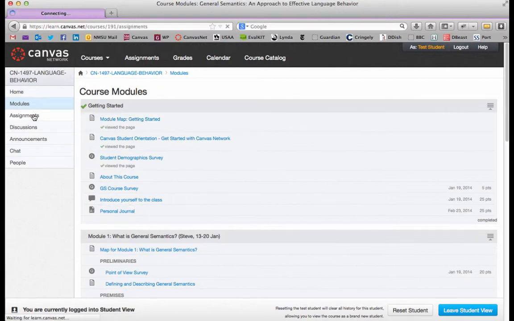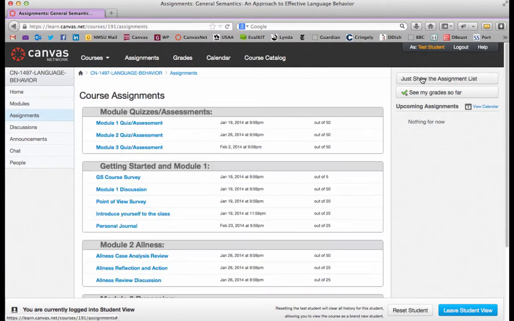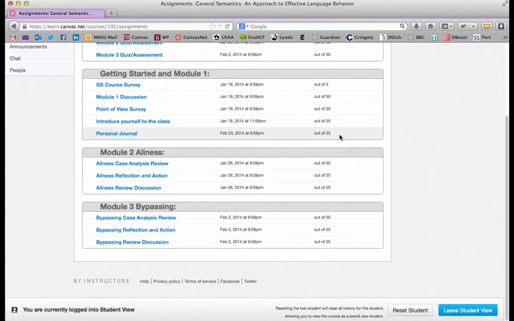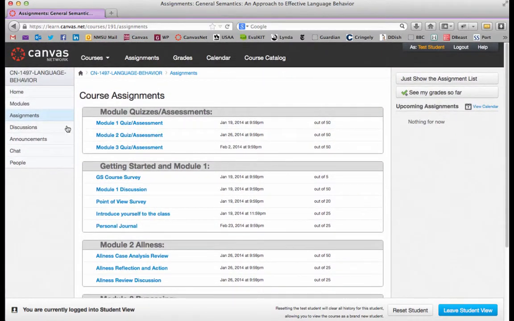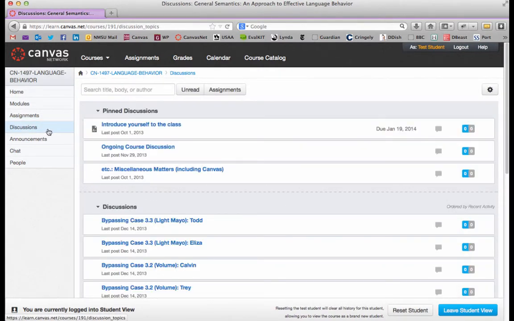Assignments. The Assignments tab will list your upcoming assignments, when they're due, and how many points, if any, can be earned by completing that assignment. On the right, you can click to see the assignments organized by type. Discussions. The Discussions tab lists all of the open discussions in the course. The three discussions at the top are pinned, which means they will always be displayed at the top of the page and open through the duration of the course.